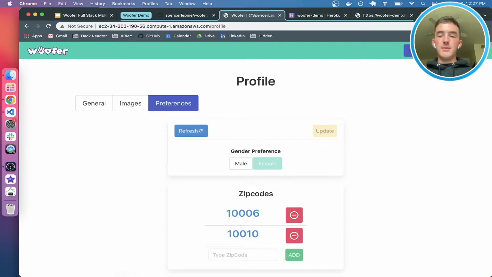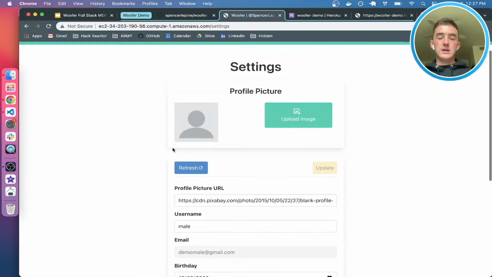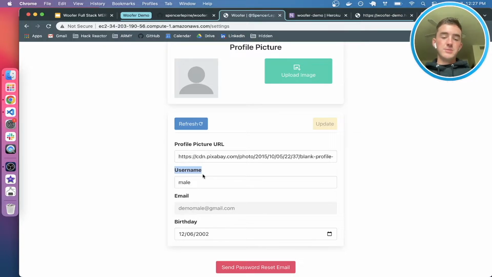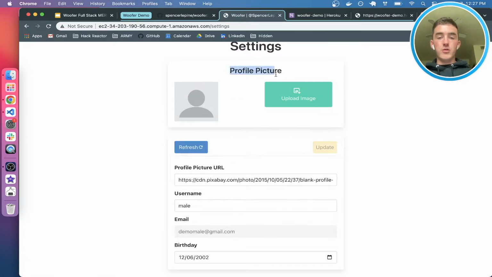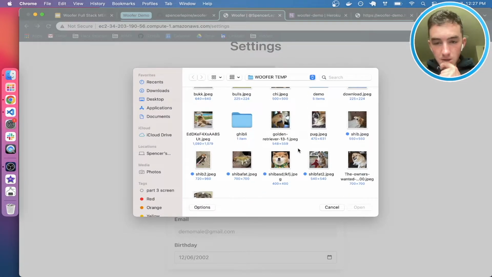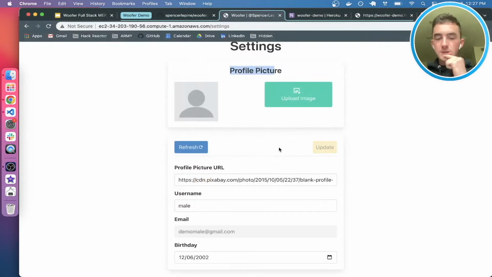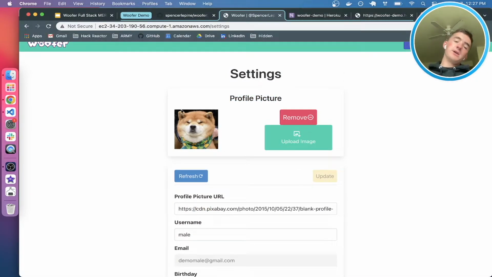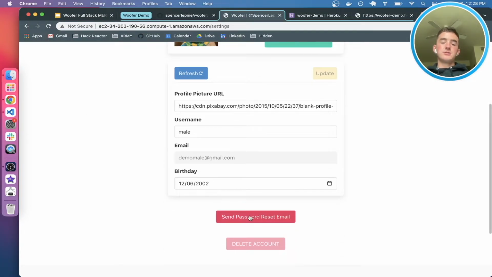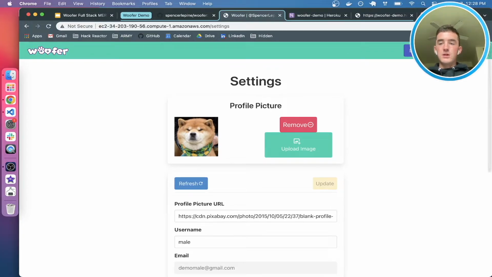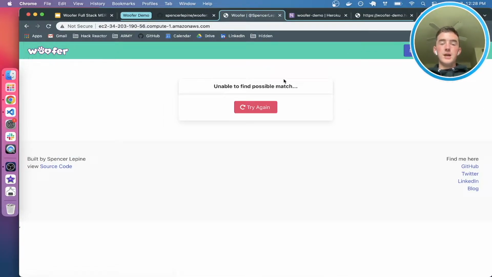So now that I've updated my profile, I can go into my settings, change my username, I can change my birthday, I can upload a new profile picture. Let me do that. Let's do that one. And it automatically updated in the database. I can remove it if I don't like it. And I can also send a password reset email as long as this email you have access to.